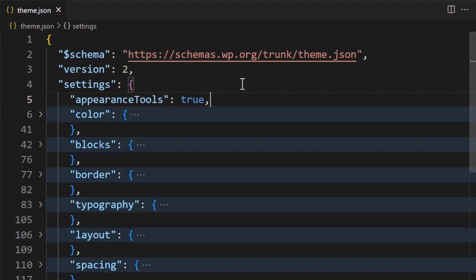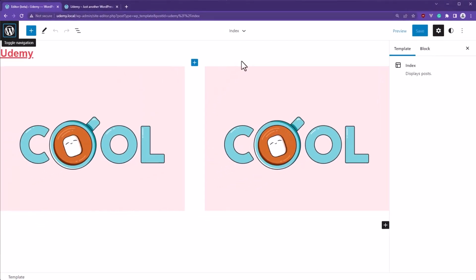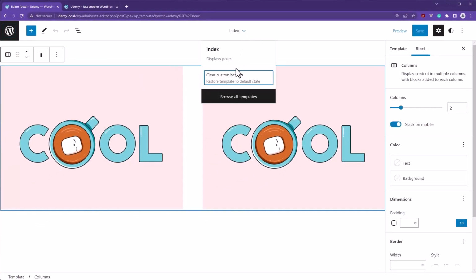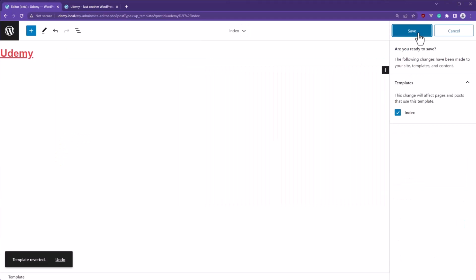Before moving on, let's reset our template. We've made several changes to the template that the original template has been overridden. Switch over to the full site editor for the index.html template. Let's clear the customizations to reset the template. Be sure to save your changes. Otherwise, the reset will not be complete.